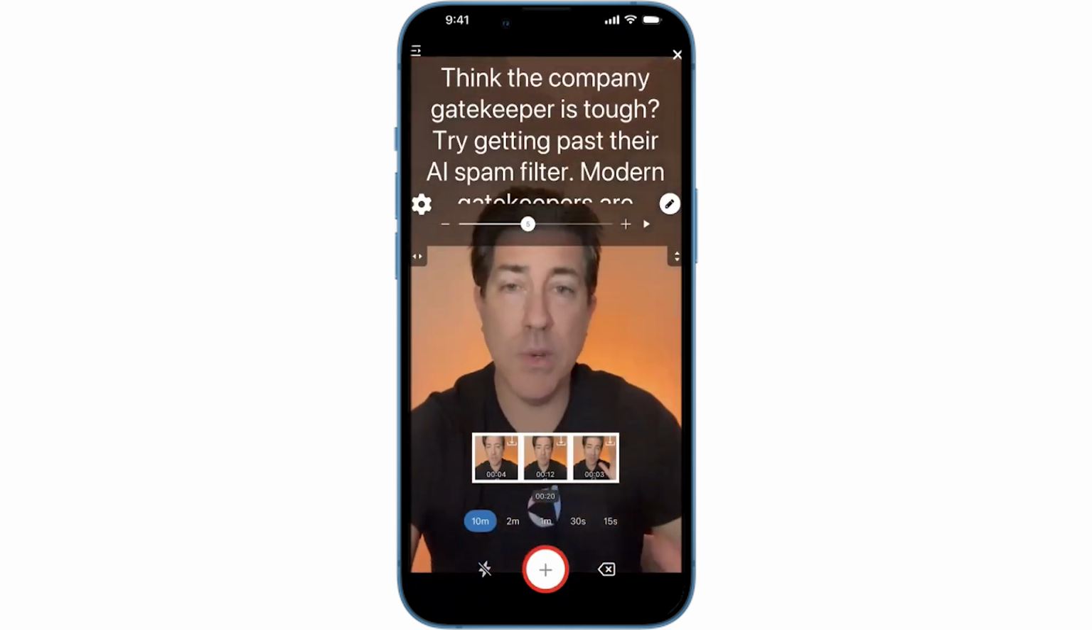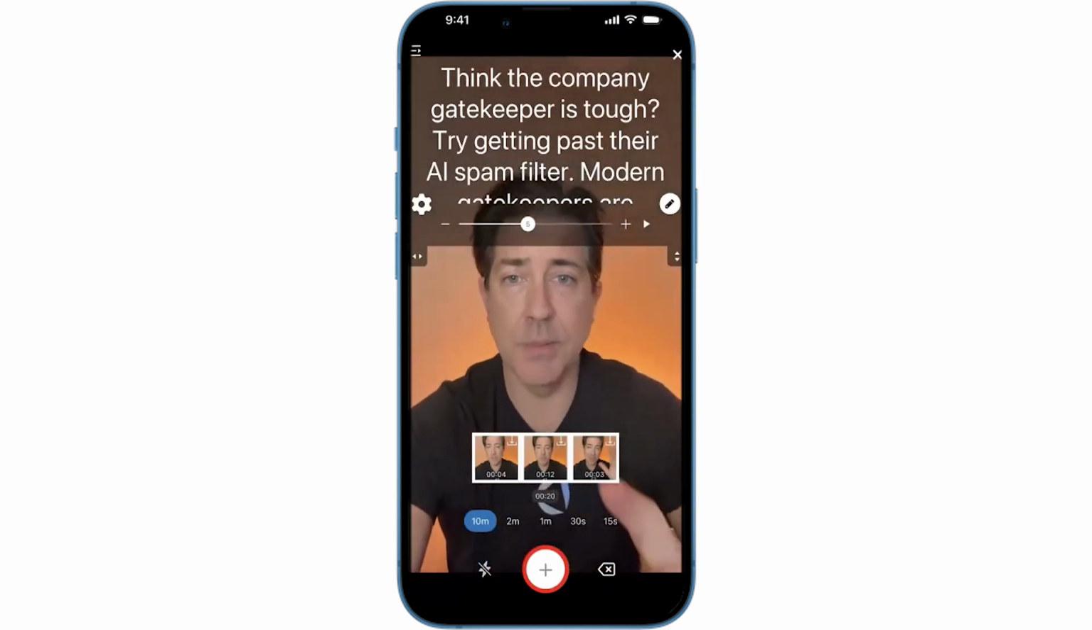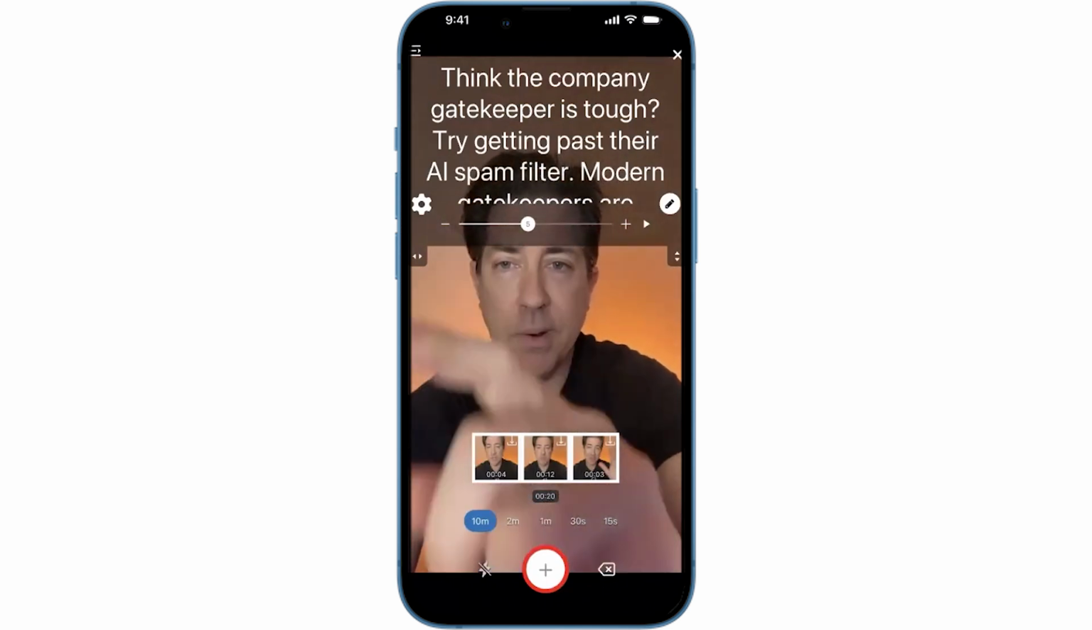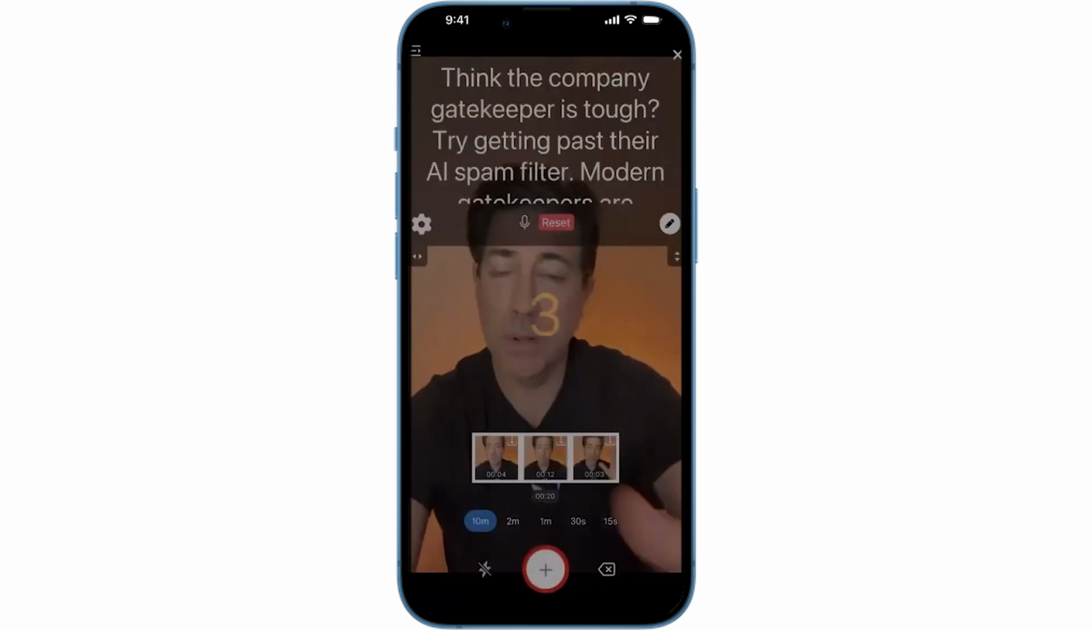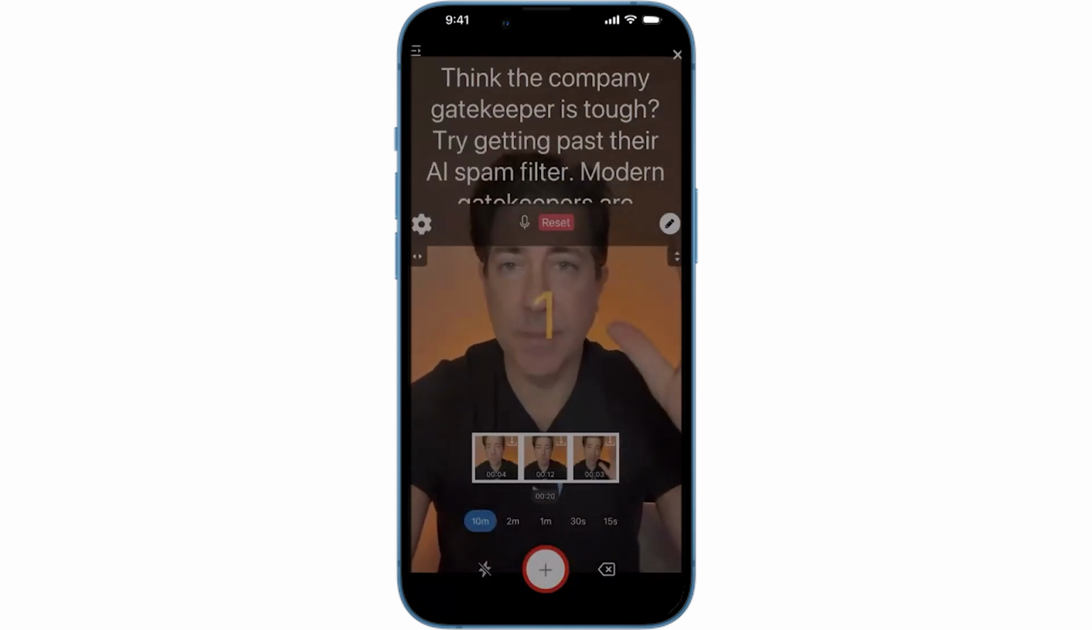Now, if you want to use voice recognition, you have that as an option. Select the gear icon over here to the left, select auto track, and then when I hit record, it's going to highlight the words like this.